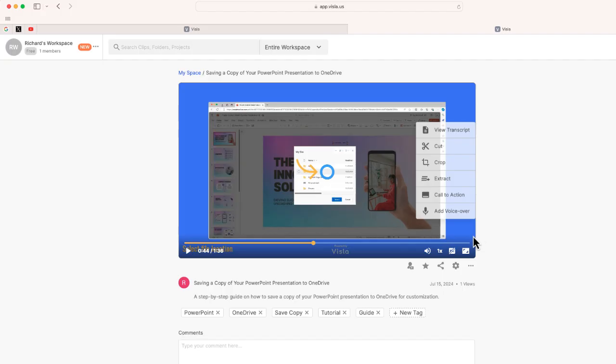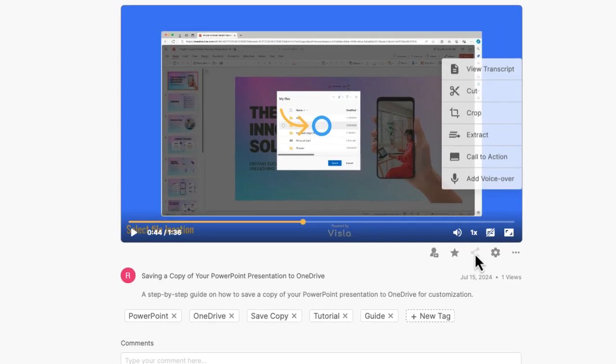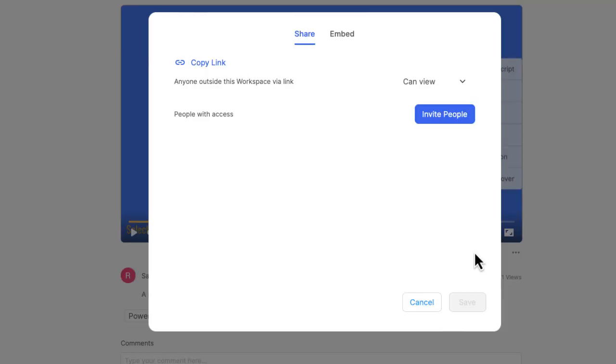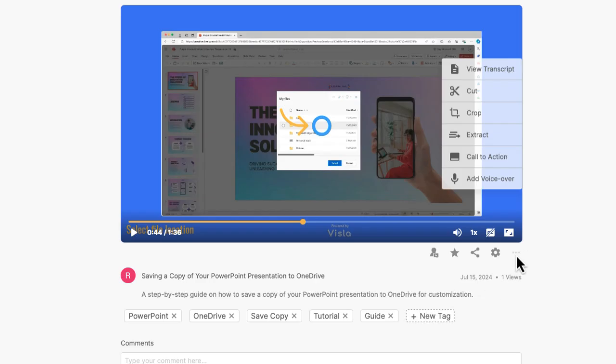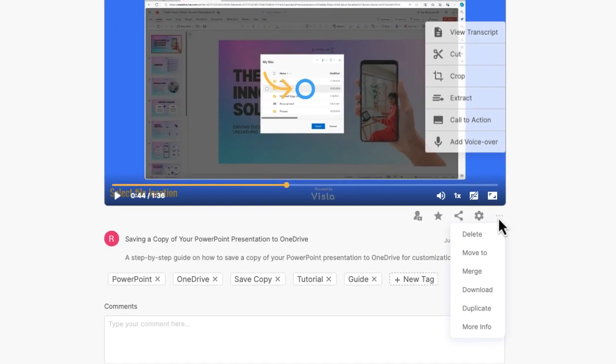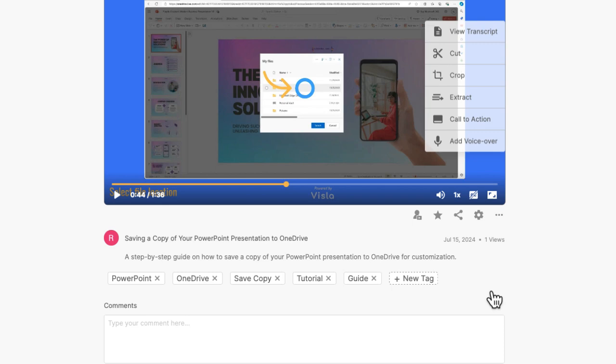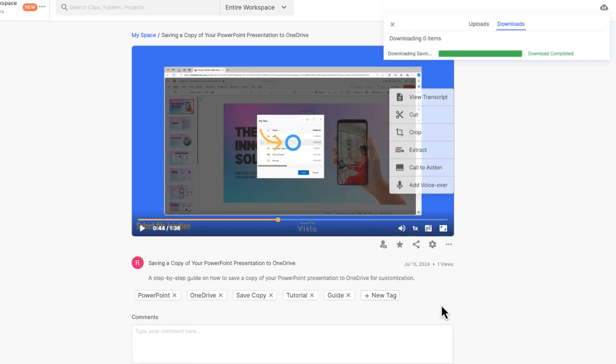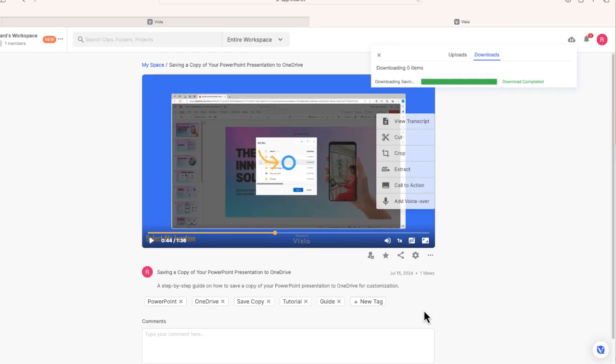Okay, so not bad. Now to share this, there's a few different options. The first option is to share it as a link. You can also embed the video, and if you click on these three dots in the corner, you have an option to download the video as an MP4 where you can share wherever you would like.